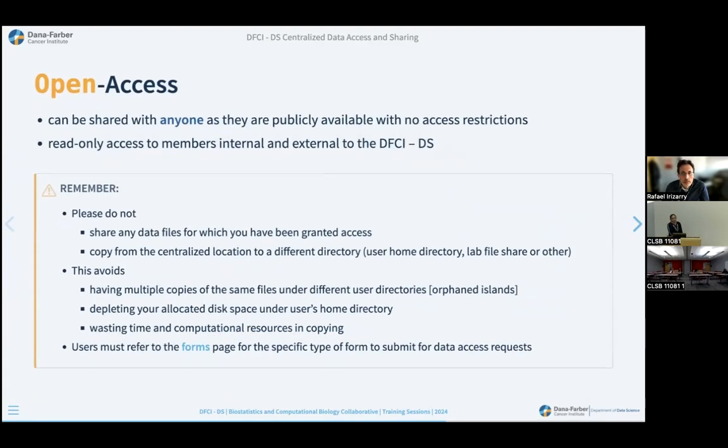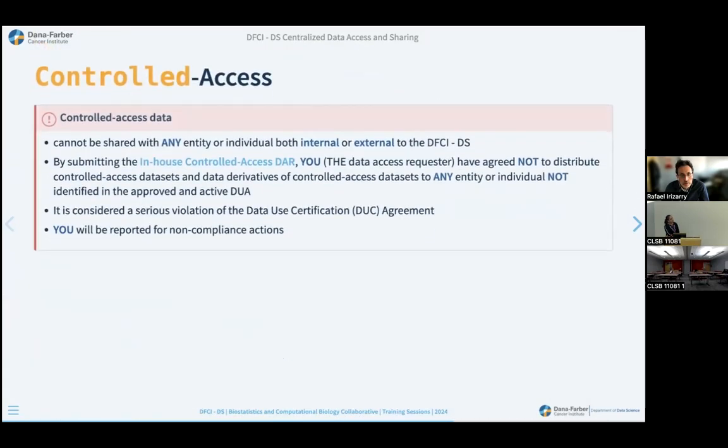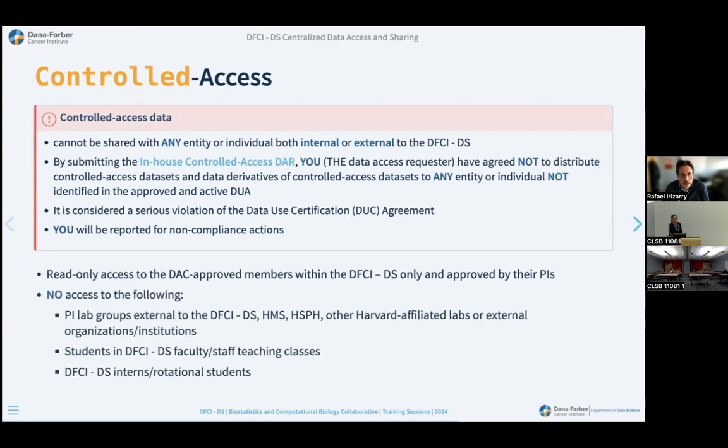And sharing open access data, it's widely shared, but of course, please don't copy it to your home directory or lab file share. It's a lot of waste of time and disk space. Ask the users or your colleague who is requesting to share the data to submit the forms on the data catalog page. And controlled access, strictly no, only to the approved users. When you submit this in-house DAR, you are agreeing that you're not sharing it with anyone, and it's a serious data use violation.